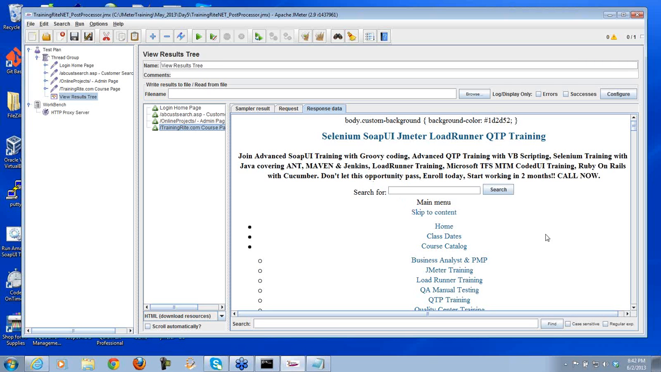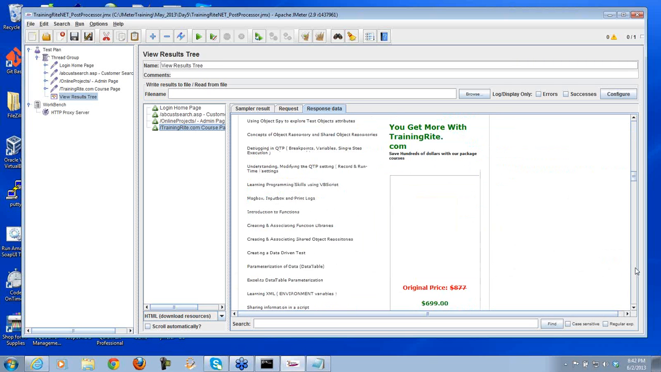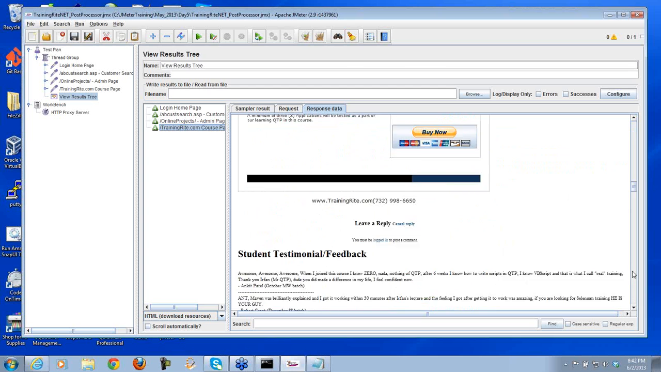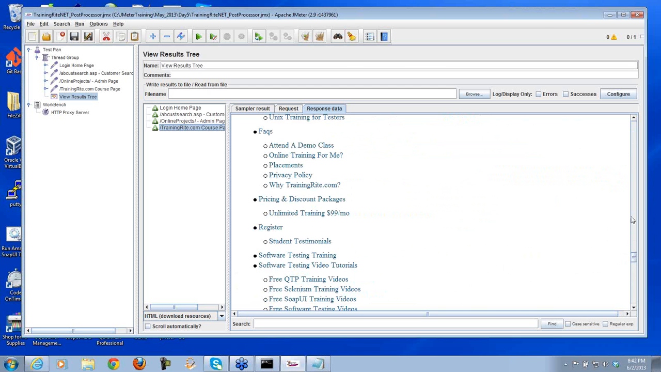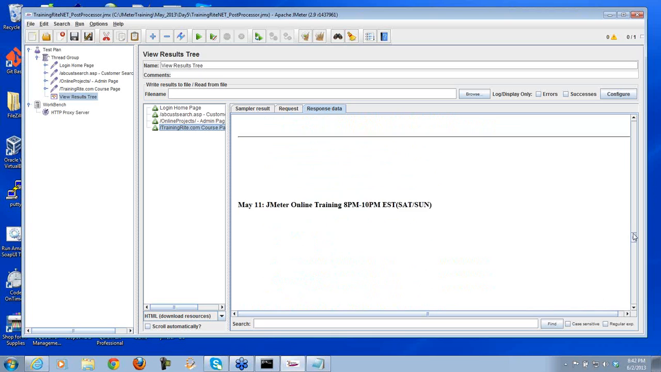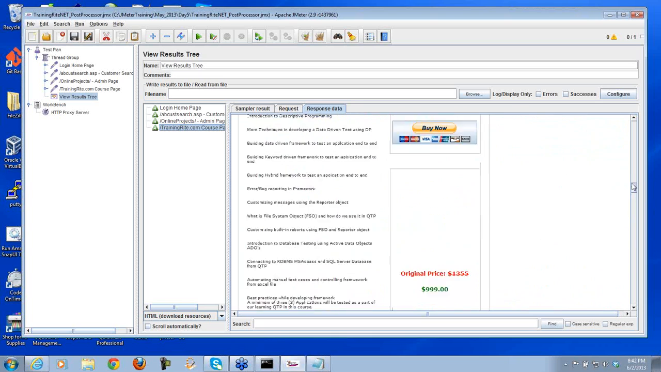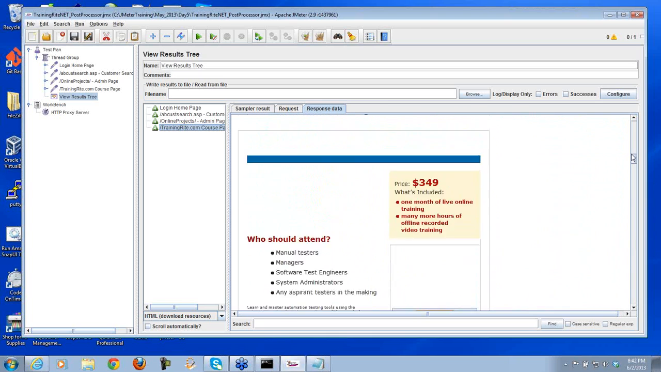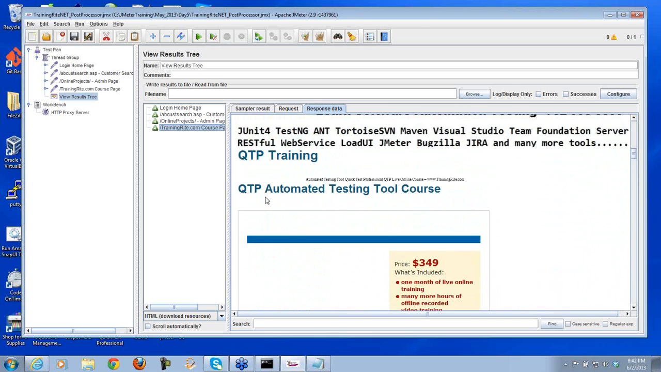Okay, this is the trainingrite.com site, and did it go to the QTP page? Let us see if it went to the QTP page. Let me move these boxes a little bit. Is this the QTP page? This is the QTP page. So it did go. So my script is functional. Now, we did not do anything here as far as the script is concerned. We just recorded it. No big deal.